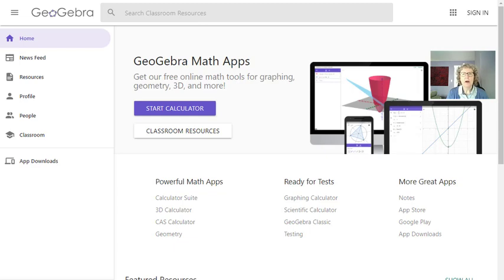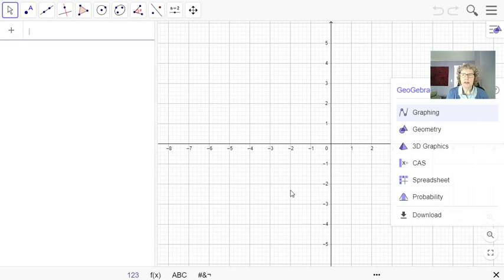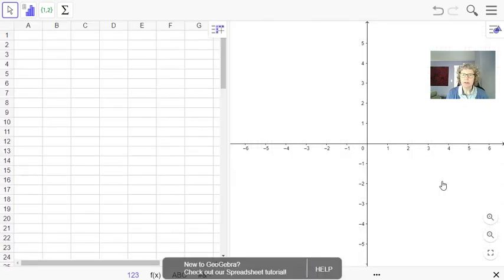Okay, so right now I am at geogebra.org, like algebra, but GeoGebra. You can go ahead and go there, and once you're there, you want to click on GeoGebra Classic. When you do that, you should get a screen that looks like this. It does a lot of things, so right now we're going to do only the spreadsheet. So I'm going to click on Spreadsheet.